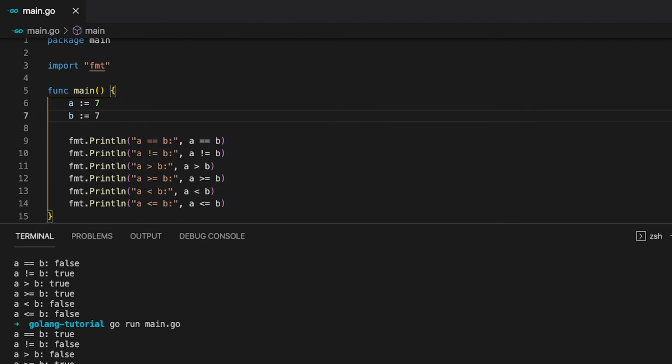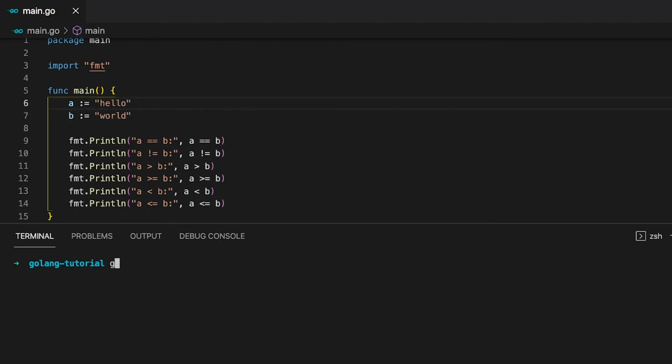useful. Lastly, I want to show you that all relational operators work on strings as well. If I change a to hello, b to world and run the code, you can see that all these expressions result in the boolean value. Especially the equal and not equal operators are used a lot when comparing string values.